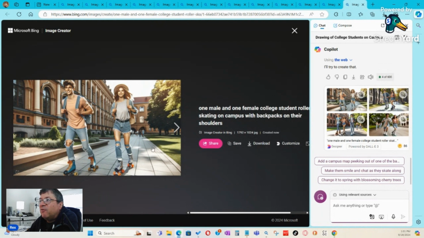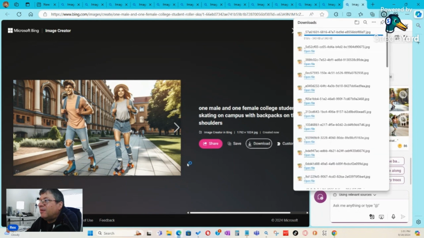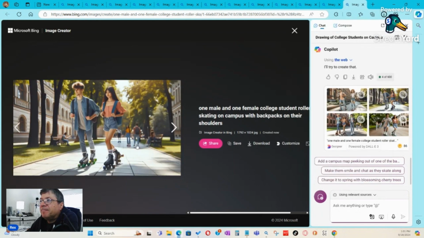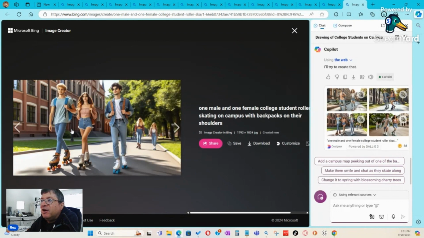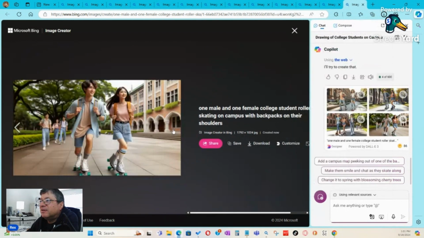Okay, here we got a guy and a girl, and they're wearing backpacks. They're definitely wearing roller skates, and they're on a college campus. That's good. This is what we want. Next one, same thing. College campus, backpacks, a guy and a girl. That's also what we want. Here we got three people. I'll take it. That's fine. Here we go. Guy and a girl roller skating on a college campus with backpacks. That's also pretty close to what we're looking for.